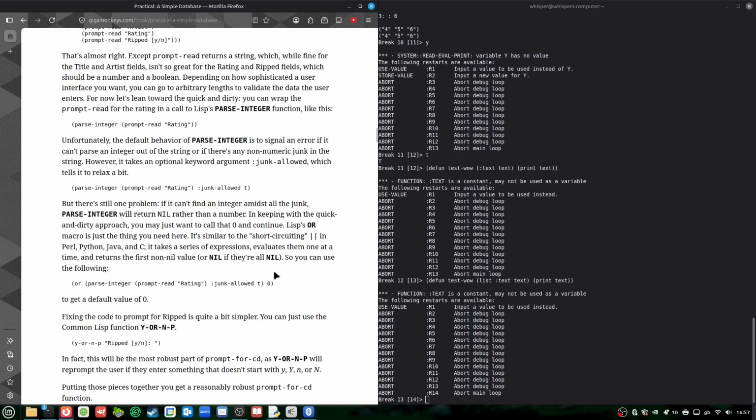There's still one problem. I can't find an integer amidst all the junk. Pass integer will return a nil rather than a number. In keeping with this quick and dirty approach, you may just want to call that 0 and continue. Lisp's OR macro is just the thing you need here. Why are they calling all the functions macros? Is there a reason for that? Is there some kind of distinction here? Are all functions in Lisp a macro? I don't know.